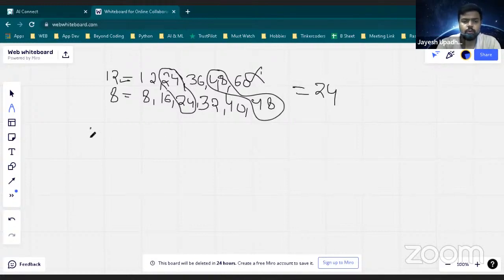Now this question is for all of you. What will be the lowest common multiple of 15 and 20? Okay, giving you 1 minute. All of you do it. 15 and 20 ka common multiple. Take out your notebook and try to do it.